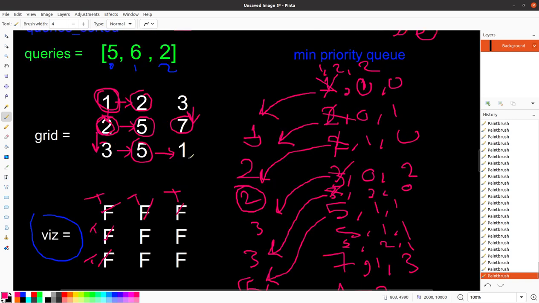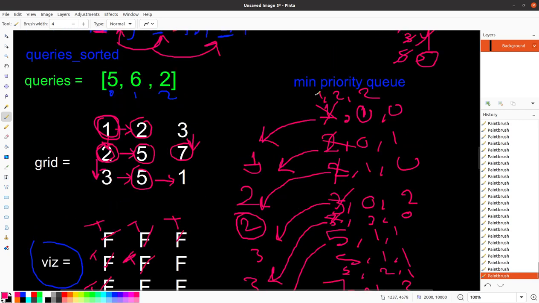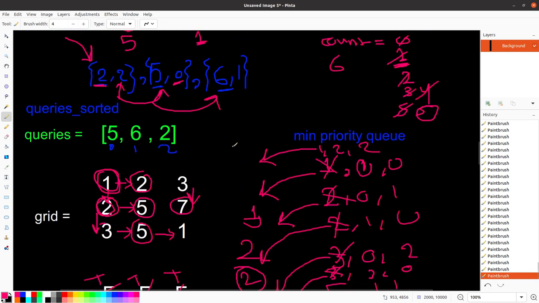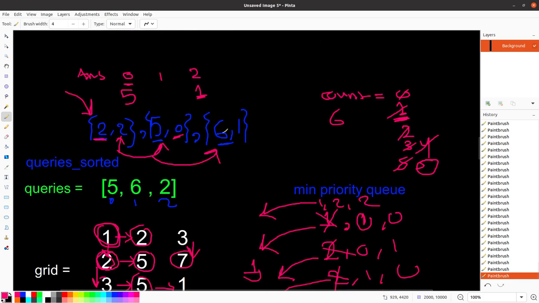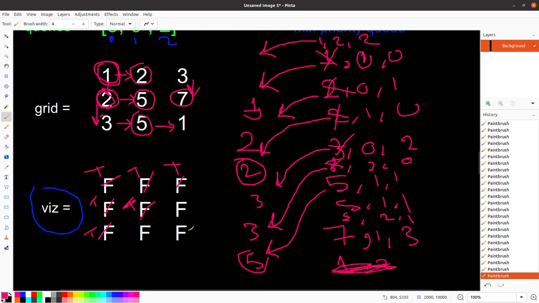Then we mark this as visited. It's 5, which is 5 1 1. So this is visited. Then we pop this node. This node value is 1. 1 is less than 6. Increase this, become 7. There is no unvisited node. Then we pop the next value, which is 5.